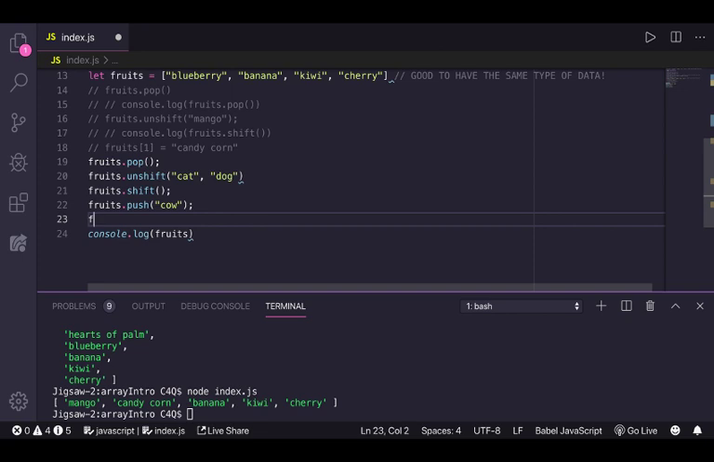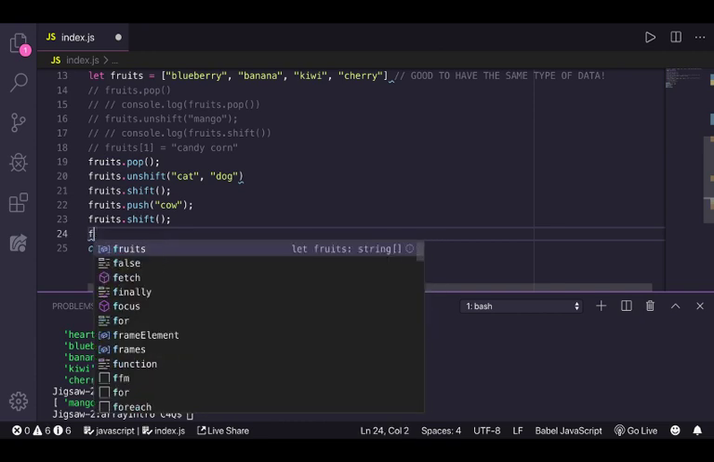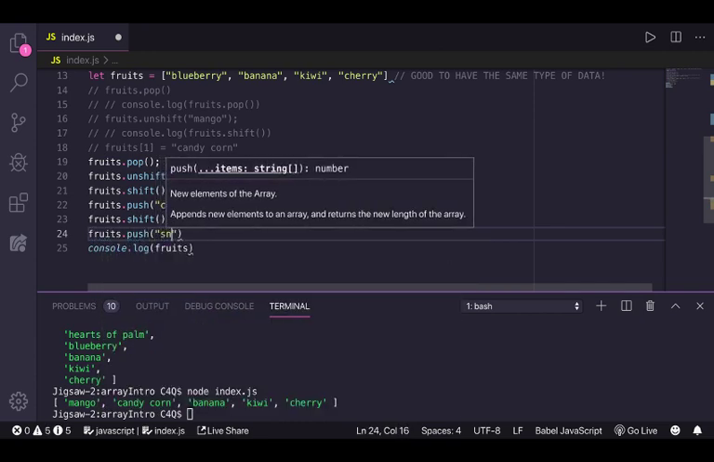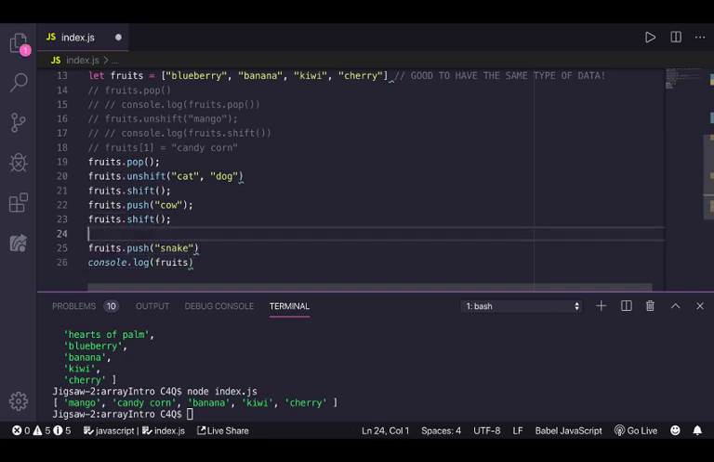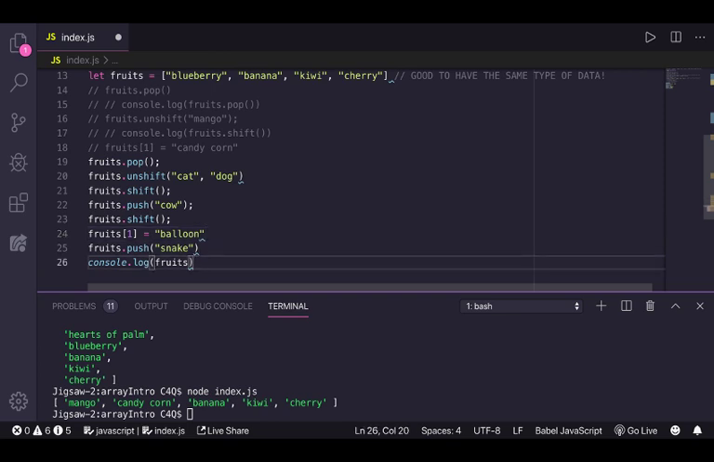And then I'll do fruits.shift, and then fruits.push, snake. Okay, so take a minute with your partner. One more thing in here. I will then do fruits at 1 is equal to the balloon. Okay, great. So take a minute with your partner, without running it, because that would be lightning quick. Try to think it through and tell me what is going to log at the end there.